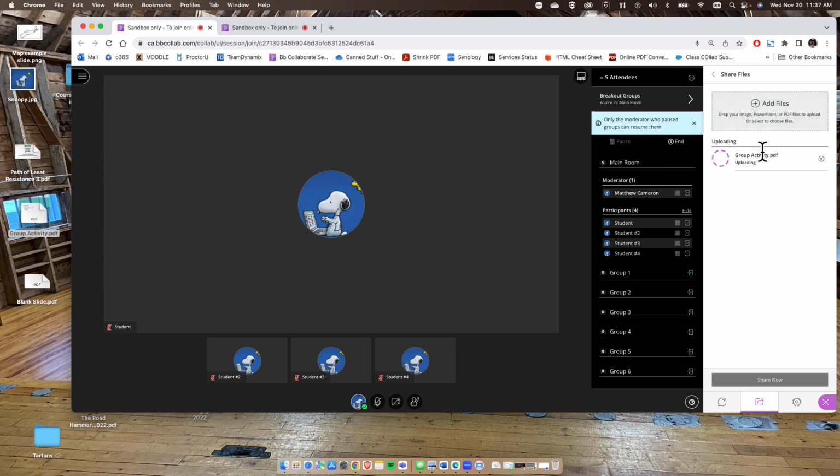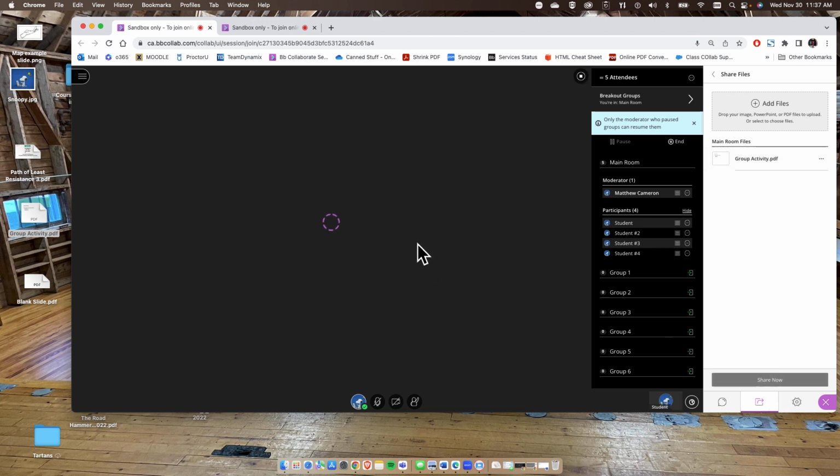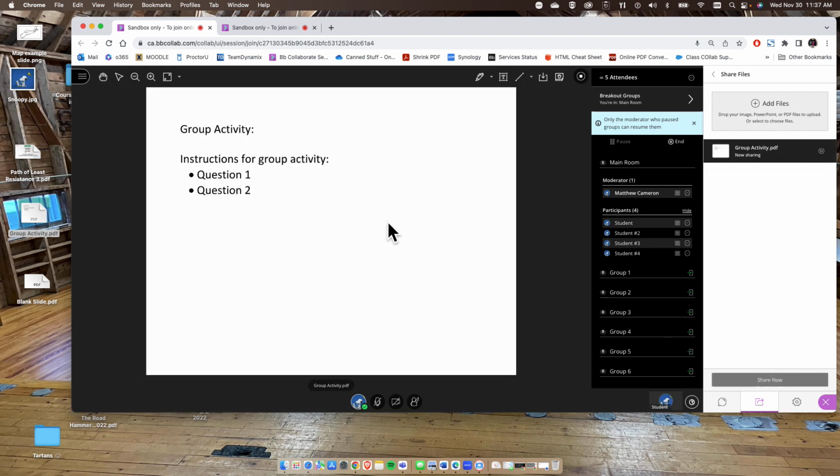But I'm going to add this file into the shared content. Share files, share, and drag and drop it here. So now I could share it on the main screen, which I'll just quickly do. But when I share it on the main screen, I want it to be in the breakout groups. So right now I cannot put this in the breakout groups. So let's stop the share.